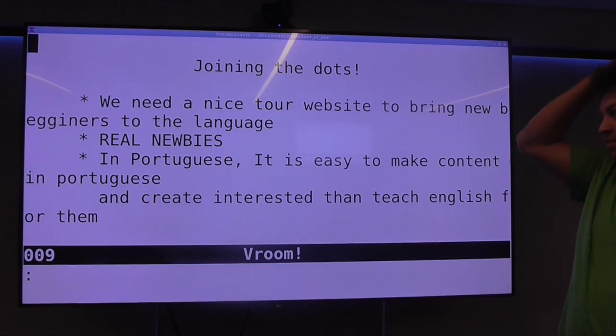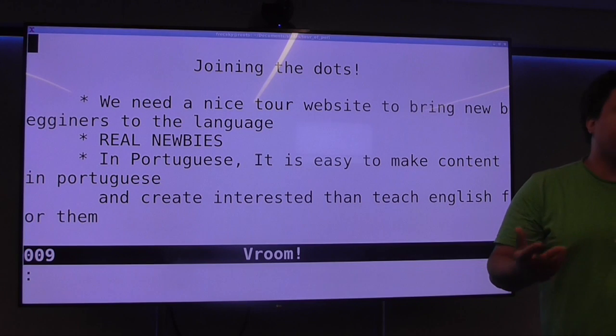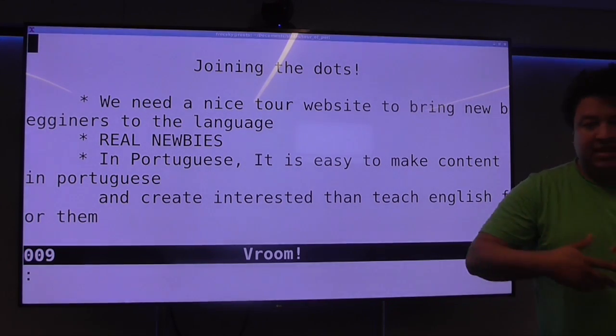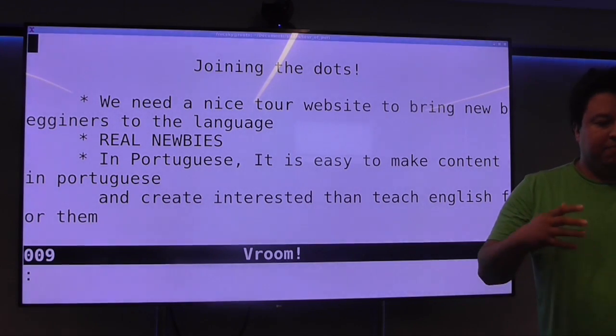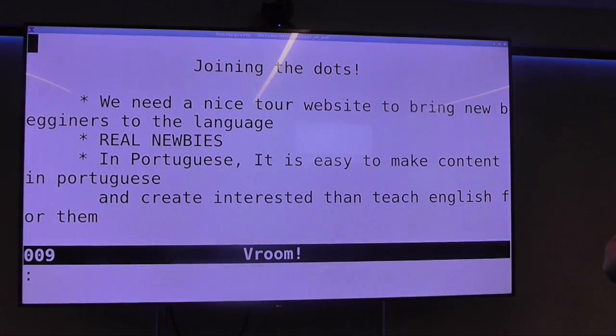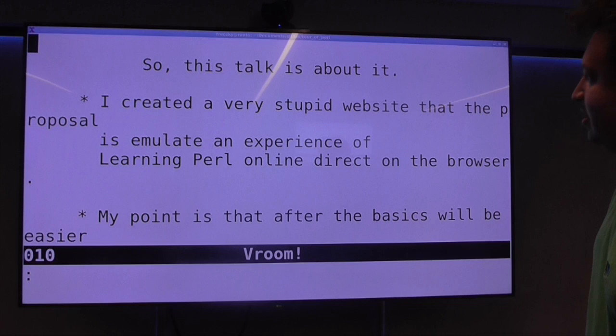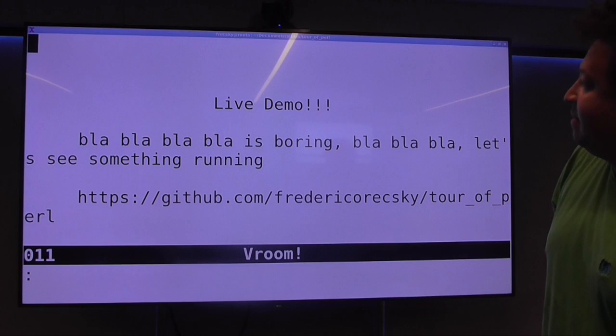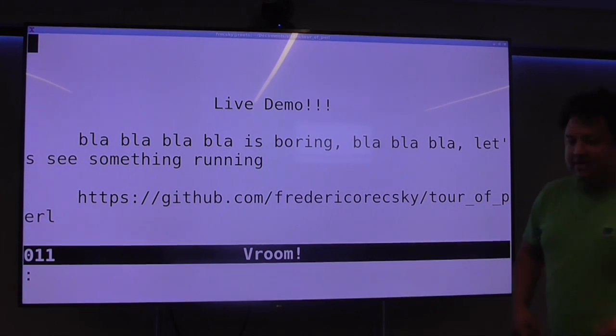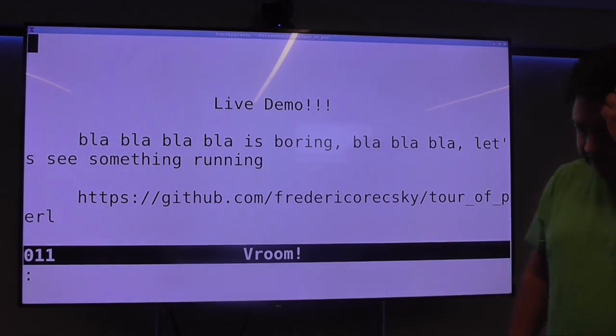So, we are trying to write the site for real newbies, and that is an important point. In Portuguese, because for cultural reasons, most Brazilians don't speak English. Me neither, but I try. Actually, we have two problems. One is that we have terrible schools, and another is cultural. People don't like to learn English. So I'm repeating myself here. It's easier to show the stuff.